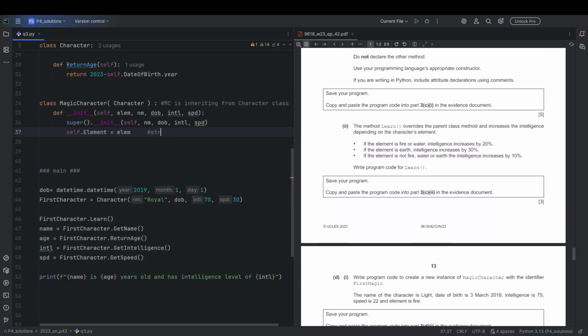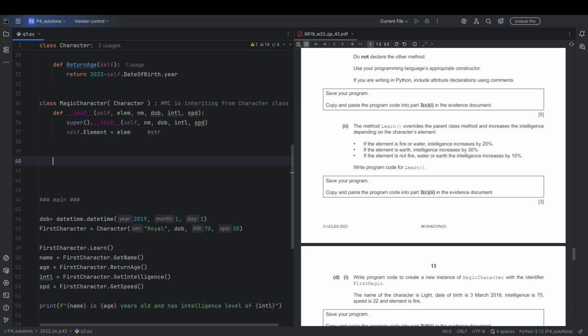Then they're saying you have to write the method learn, which will override the parent class and increase the percentage depending on the character element. Overriding means that we will be redefining the function with the same name and the same parameters inside the child class, so that when the function is triggered, it would not run from the parent class, but instead it would run from the child class. So that is the idea.